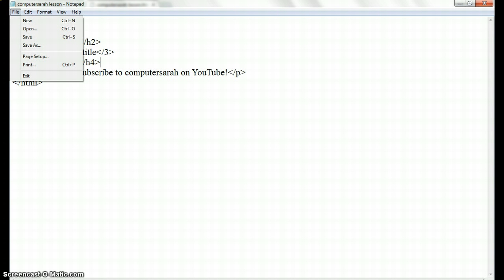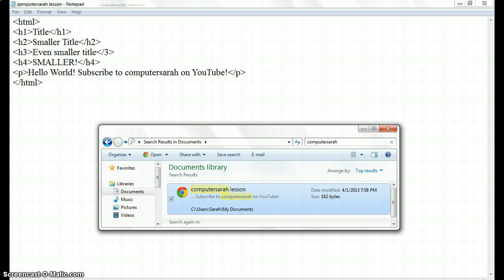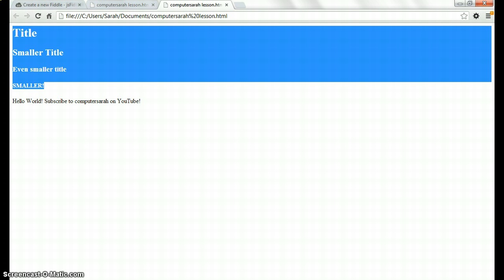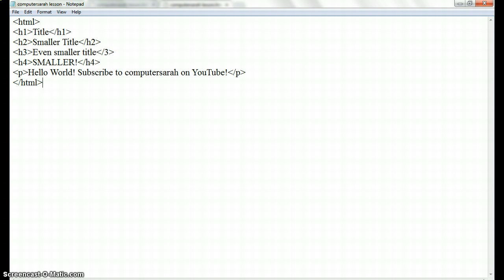And now let's see what this looks like. See? That's what the different headers look like. So here's your biggest and boldest, and then it gets smaller and smaller and smaller as the text tells you. So those are some tags you can use.